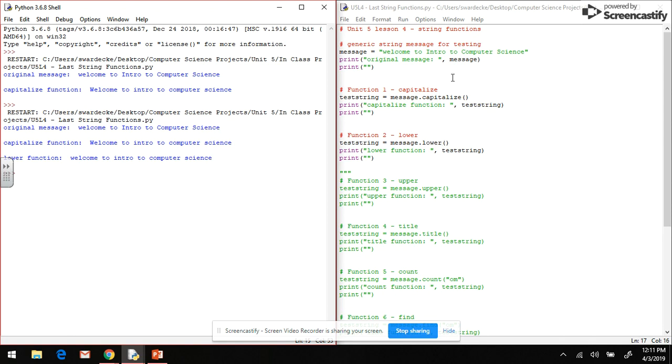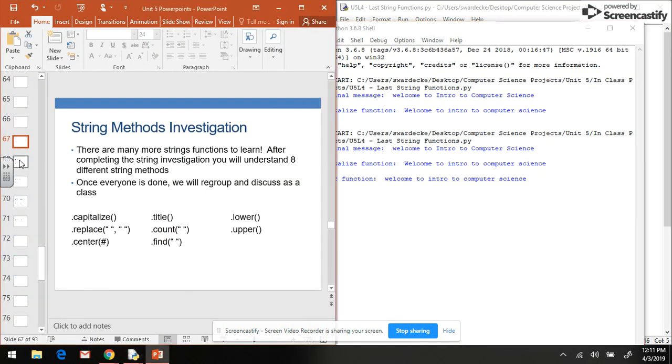So what this does is it takes the entire string, whatever was entered, changes everything to a lowercase letter, and saves that inside of test string. So it basically rewrites that string with all lowercase letters. So those are our first 2 string functions here.